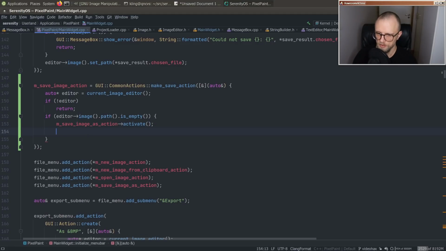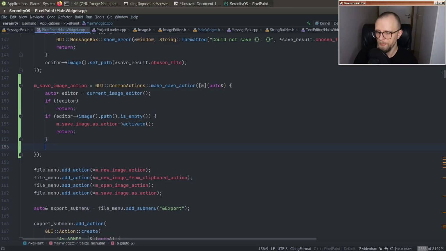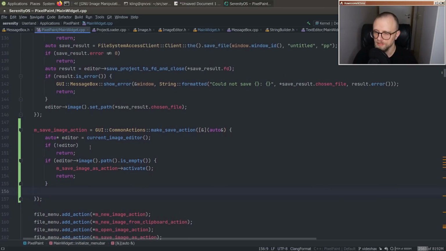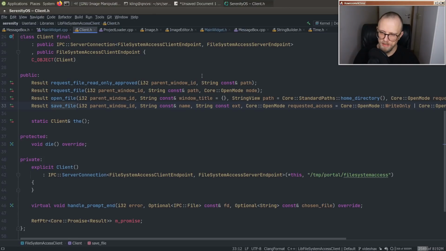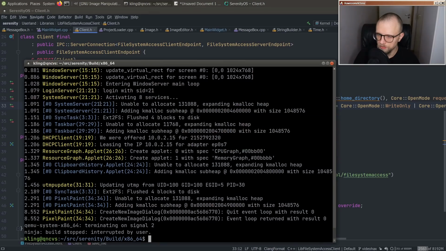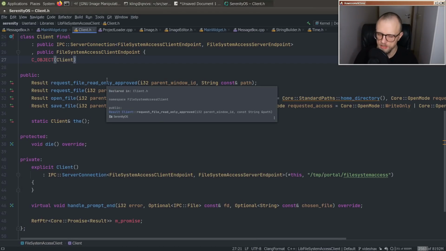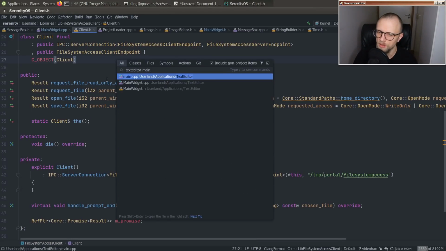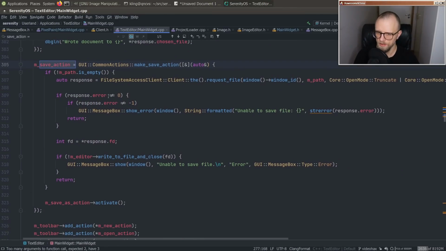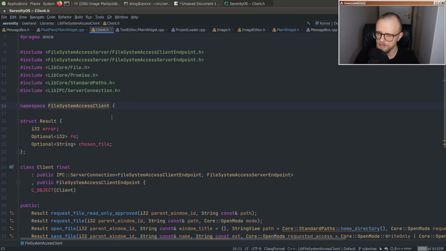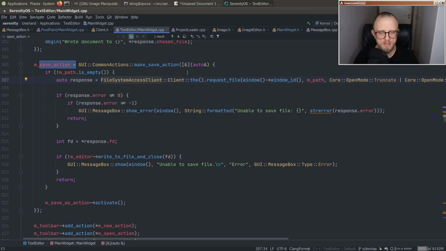Activate and return. Sure. Otherwise, then we can just resave using this thing. Wait, so how does that work with text editor? Save action. We do a request file. Yeah, I haven't been programming against file system access client much at all.